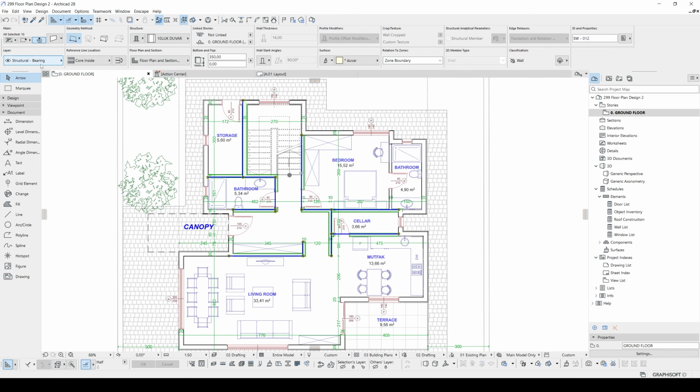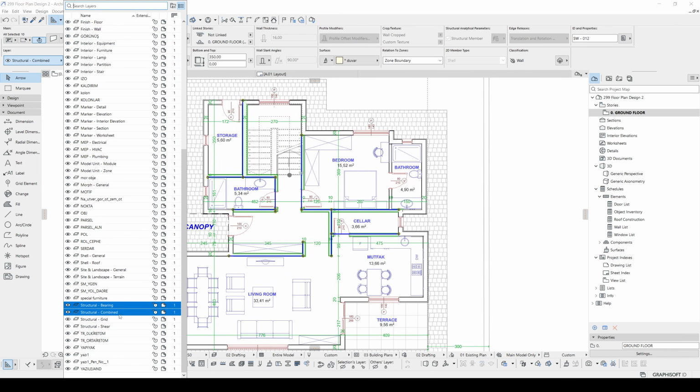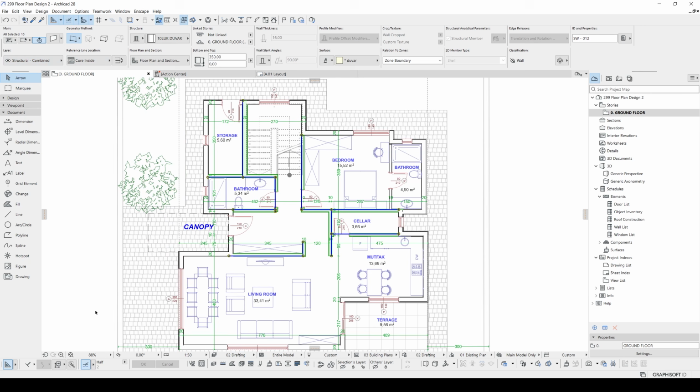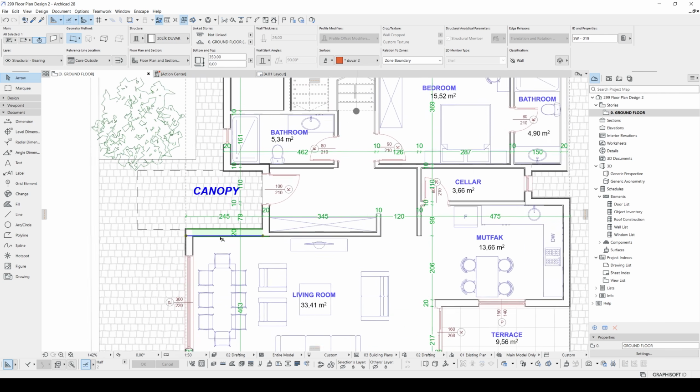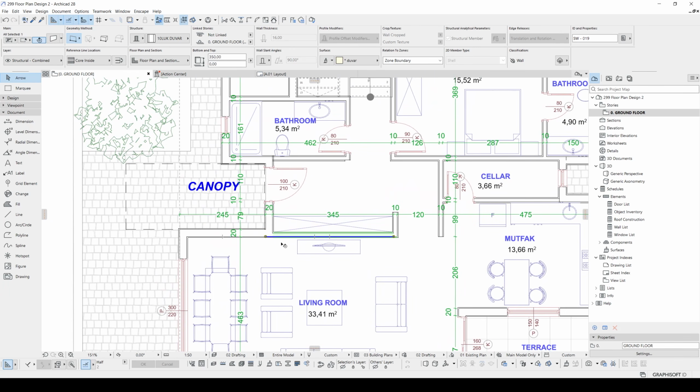After that, I will go to layer, select this structural combined or any other layer in your layer system, or you can create yours. After that, this one is okay. We have two layers for the walls, outer layer and inner layer, structural combined and structural bearing.